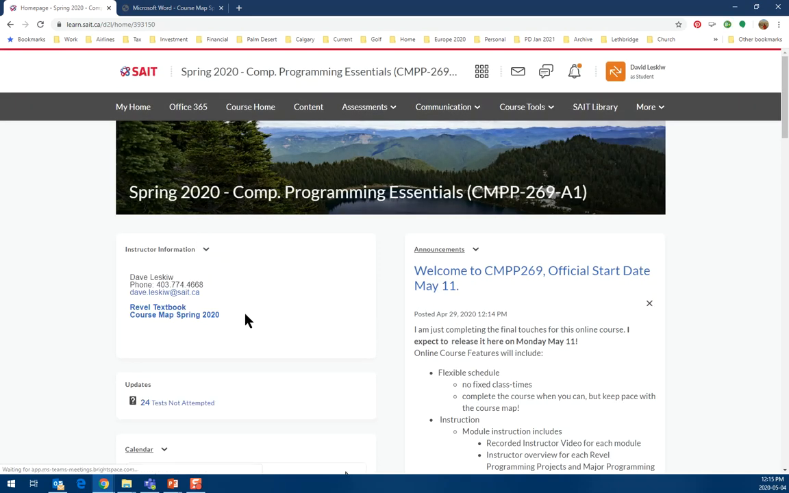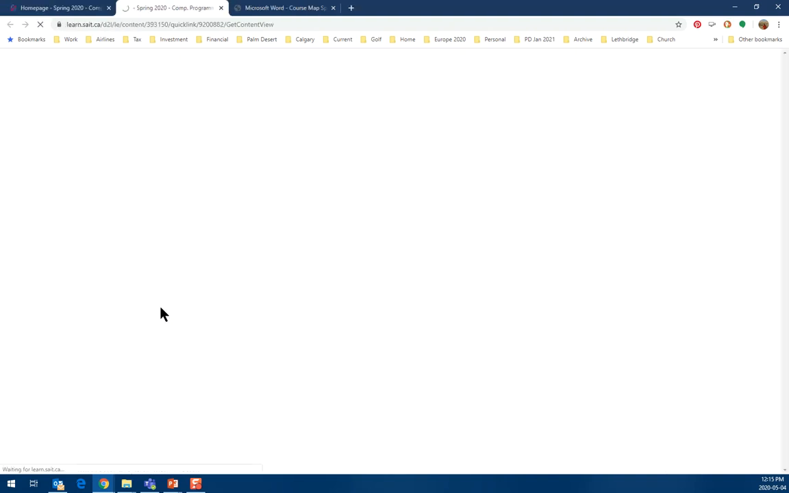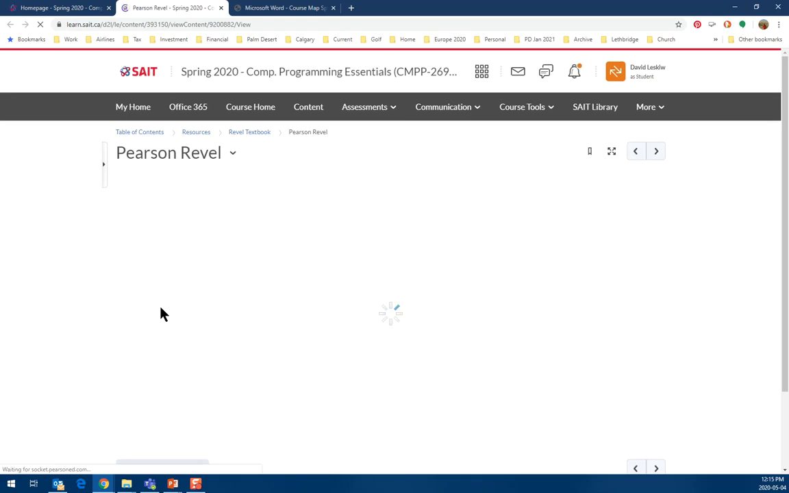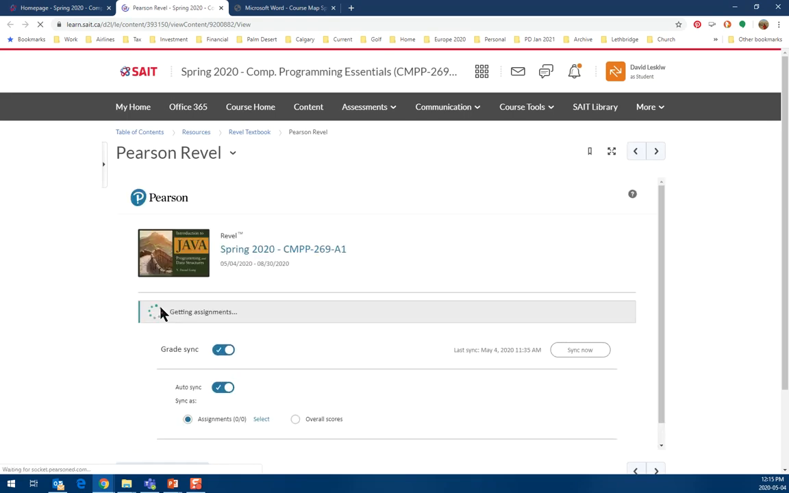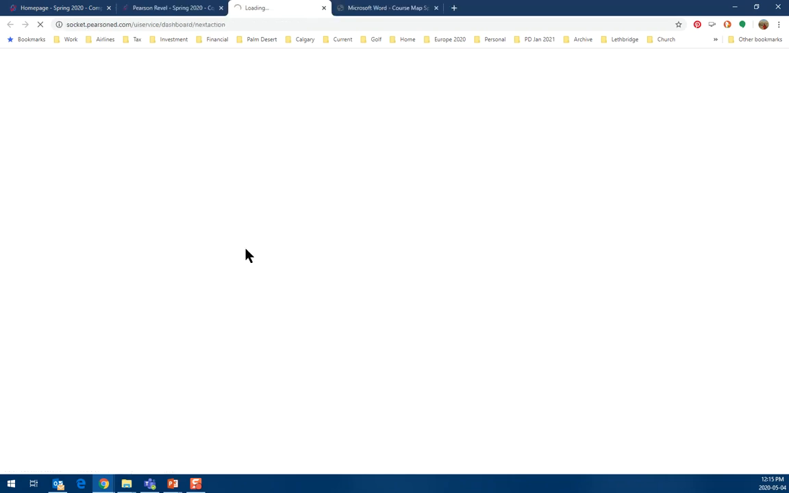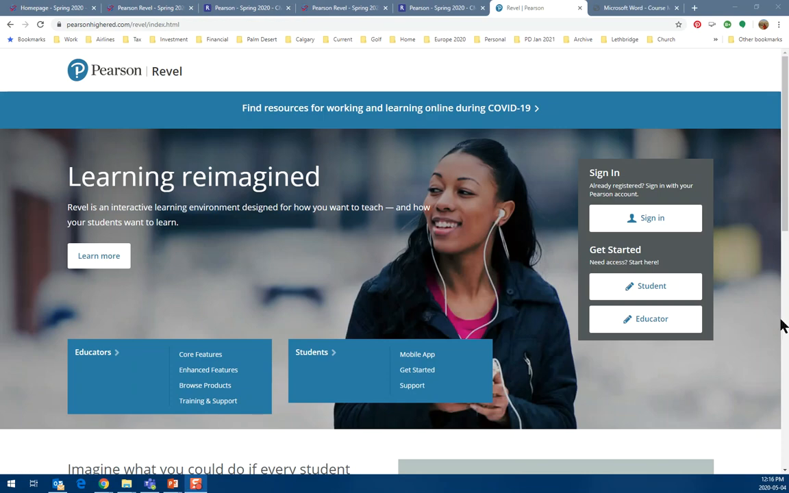And you can also access the course map here. And there's my contact information. Let's look at this link to the Revel textbook. When we click on this, this is where you will go to purchase access to the Revel textbook. It'll bring up the link and you'll click on it, and then it will bring up a Revel page.